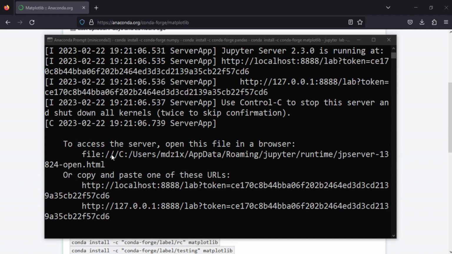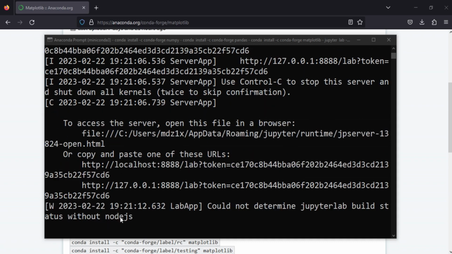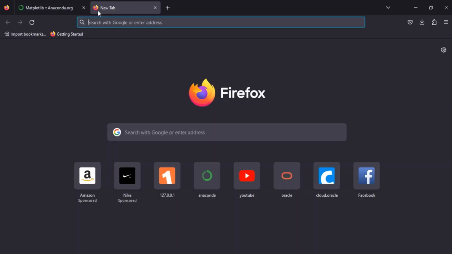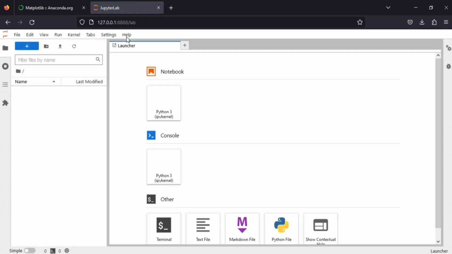As our Jupyter Lab is opened in my Edge, because again Edge is my default browser, I will just close it there, and I will copy one of these links. So I will copy this link and simply put this here. So my Jupyter notebook will be opened here.